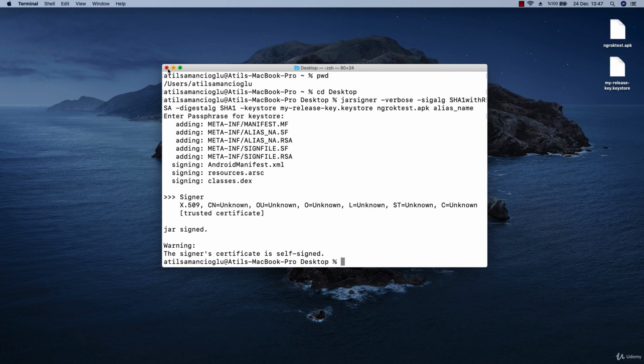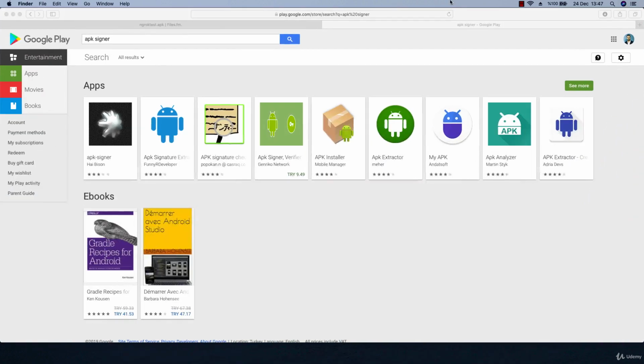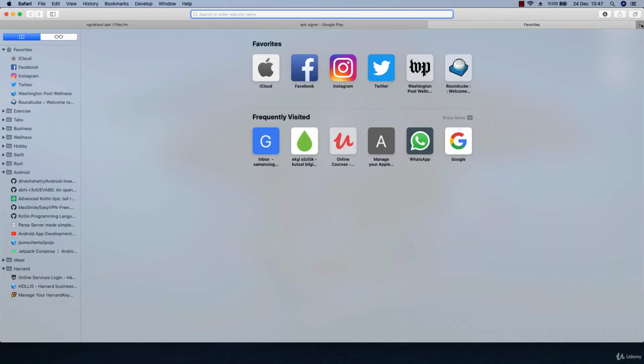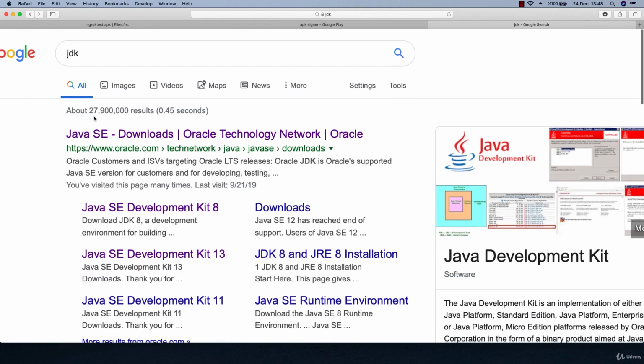So if it didn't work out for you, what can you do? The reason why it might have failed is that you need the JDK in order to run this jarsigner, okay? JDK stands for Java Development Kit. So let me show you. Let me go to google.com. You don't have to do that right now. So let me search for JDK, and here it is.